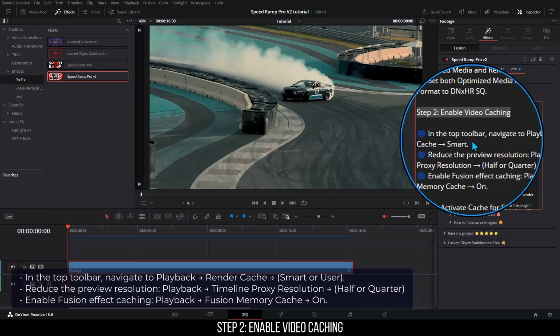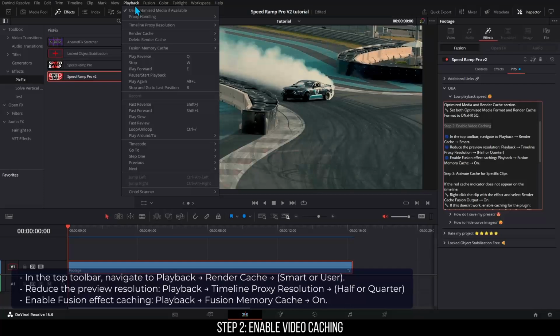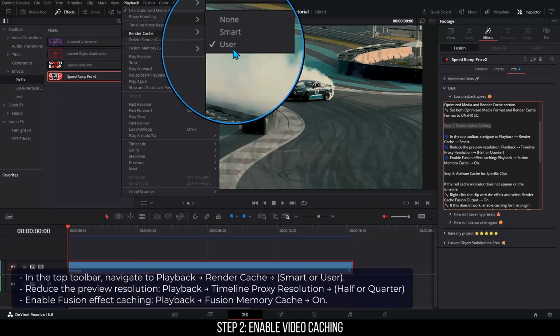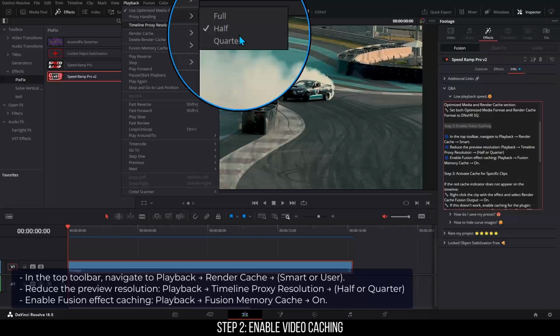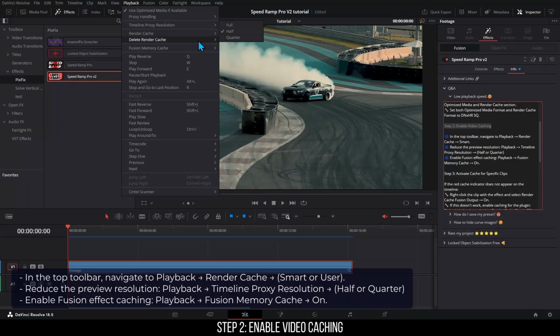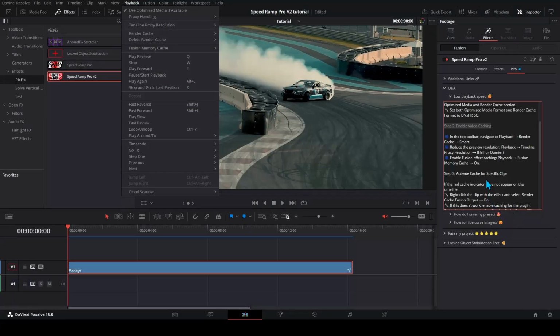In the top toolbar, navigate to Playback, Render Cache, Smart. Reduce the preview resolution. Playback, Timeline Proxy Resolution, half or quarter. Enable Fusion Effect Caching. Playback, Fusion Memory Cache, on.